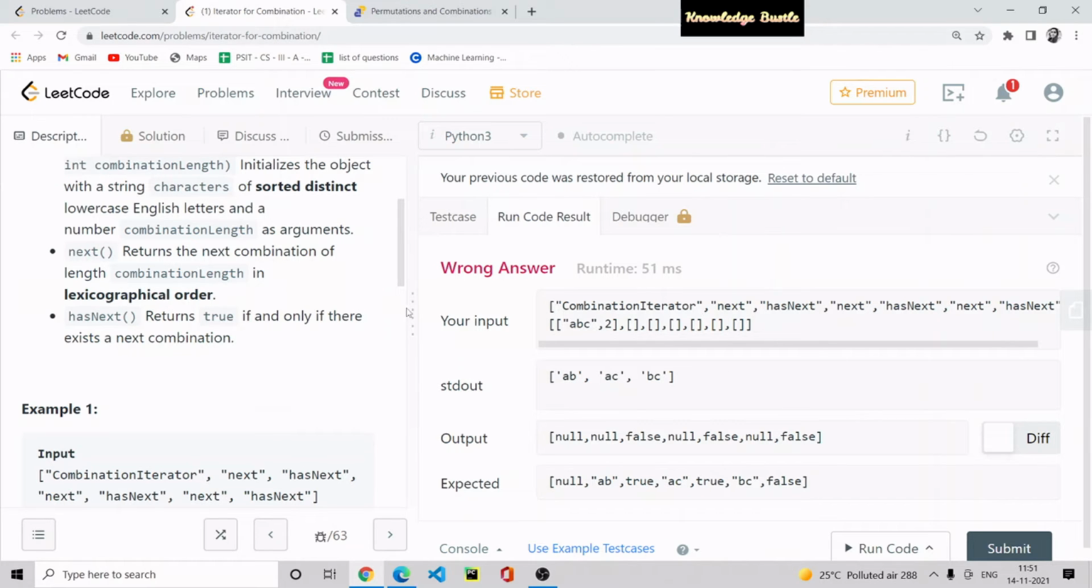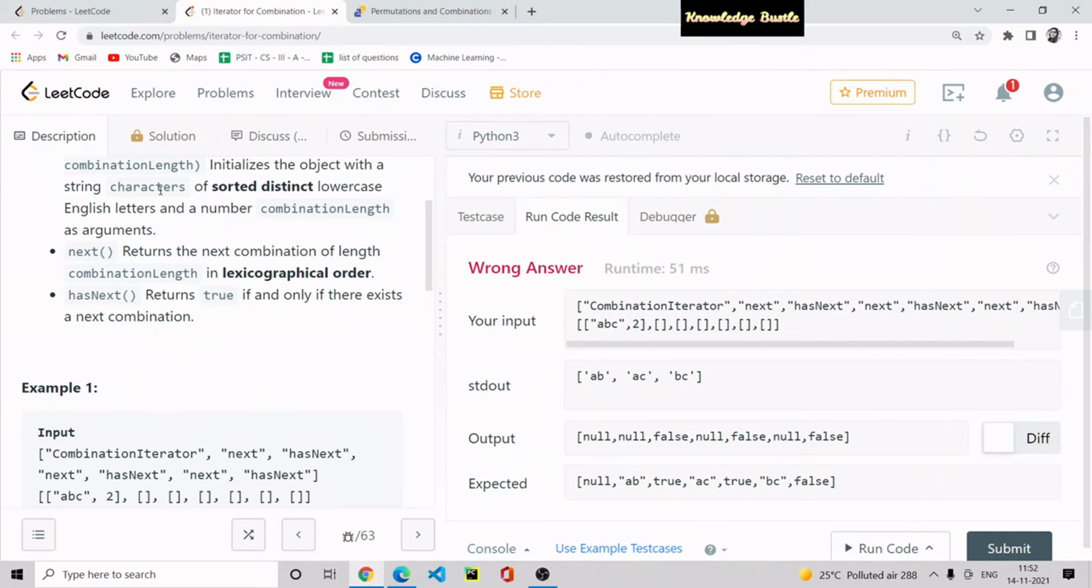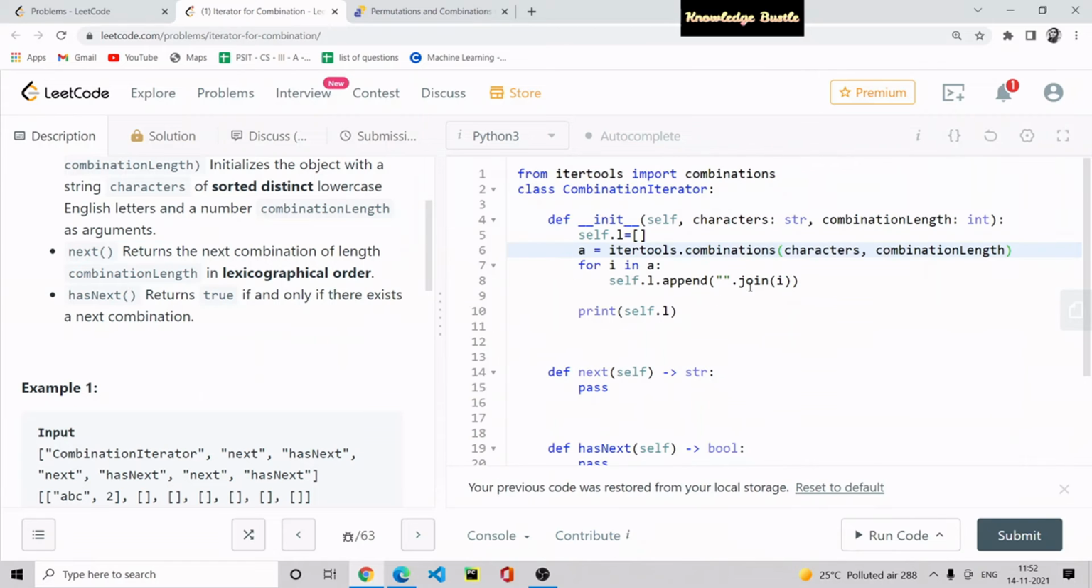And here, read the question. It shows that we have a string of characters, and all the combinations are in sorted order. Okay, we have to sort our list. So this is done in the next function. Here we have a list L which contains all the combinations of characters.